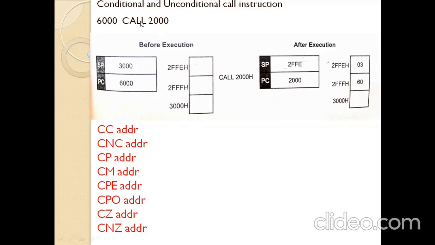When you execute this instruction, the program counter value is already 6000. When it executes the instruction, the program counter value automatically changes to 2000. Initially 6000, it changes to 2000. Next, this is a 3-byte instruction stored at memory location 6000. After 3 bytes, the address will be 6003.